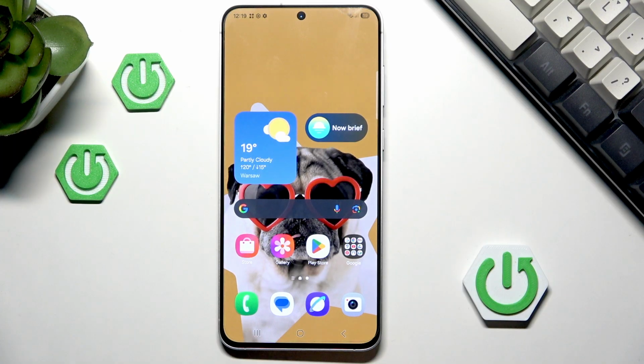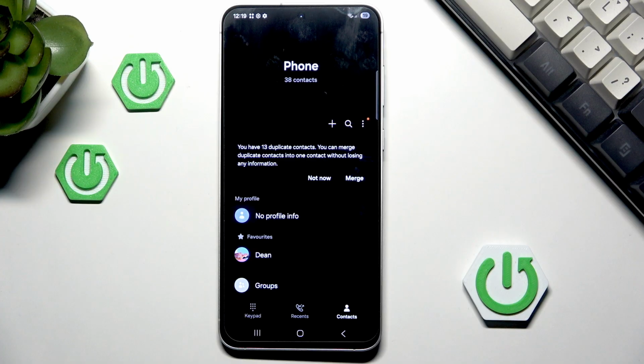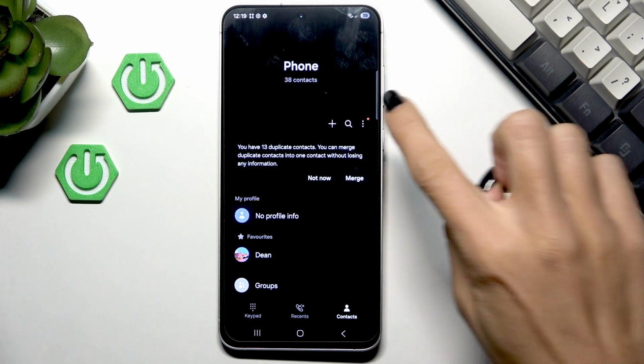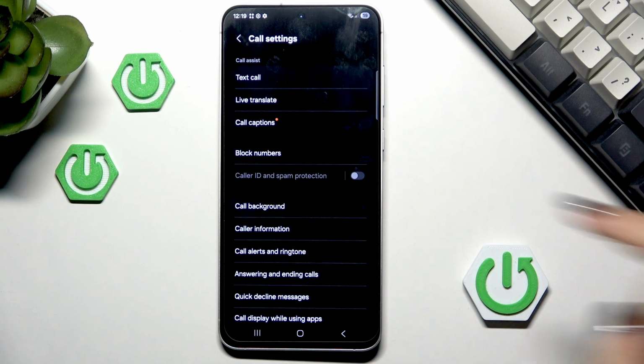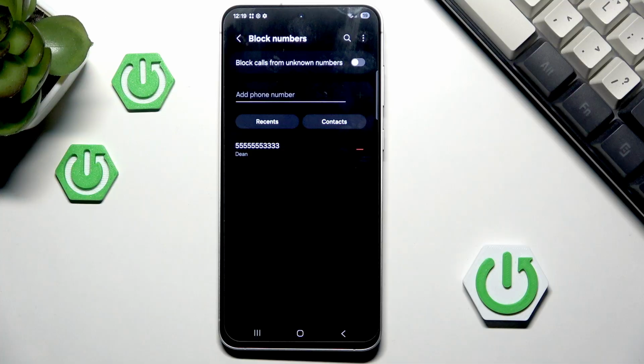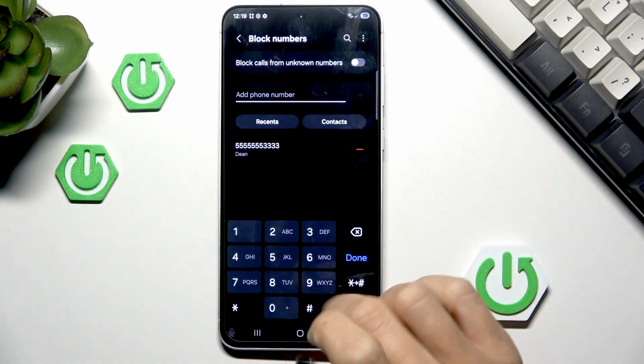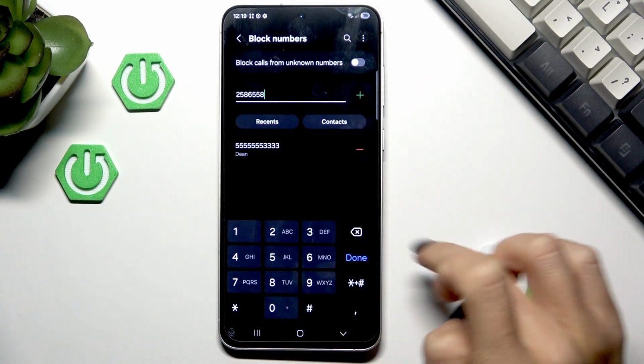But also you can open general blocking rules. To do it, just open your phone dialer, tap on the more icon, and hit settings. Under settings you will notice block numbers, and here you can either add some phone number manually.